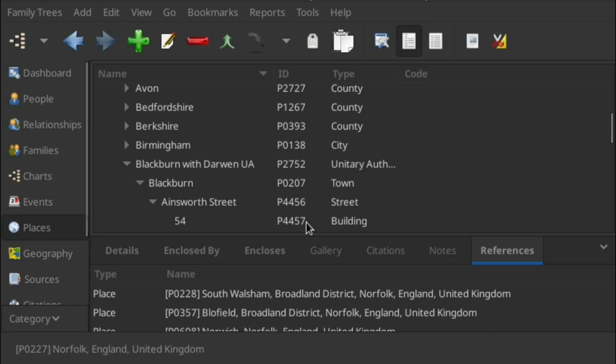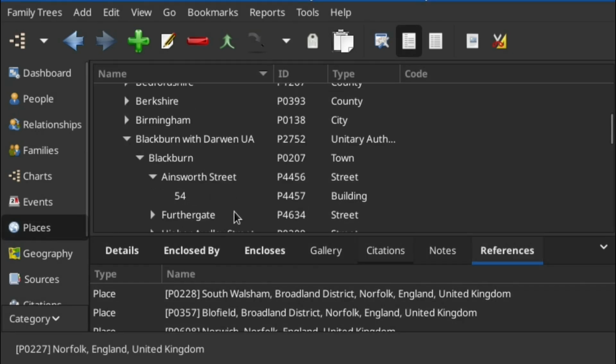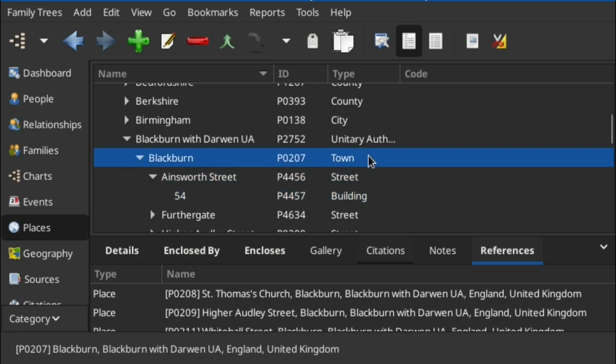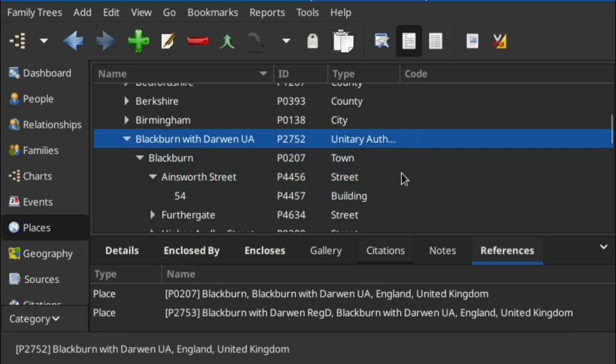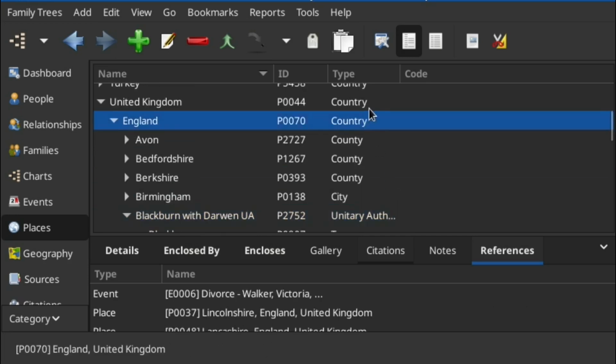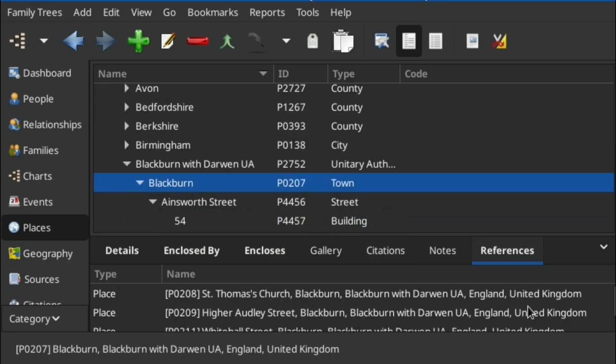In this video, I will talk about how I manage places in Gramps. Gramps allows for a hierarchy of places, so you can say that a building is enclosed by a street, which is enclosed by a town, which can be enclosed by a district or authority or county, which is enclosed by a country. What makes this special is that you can change what place something is part of over time.